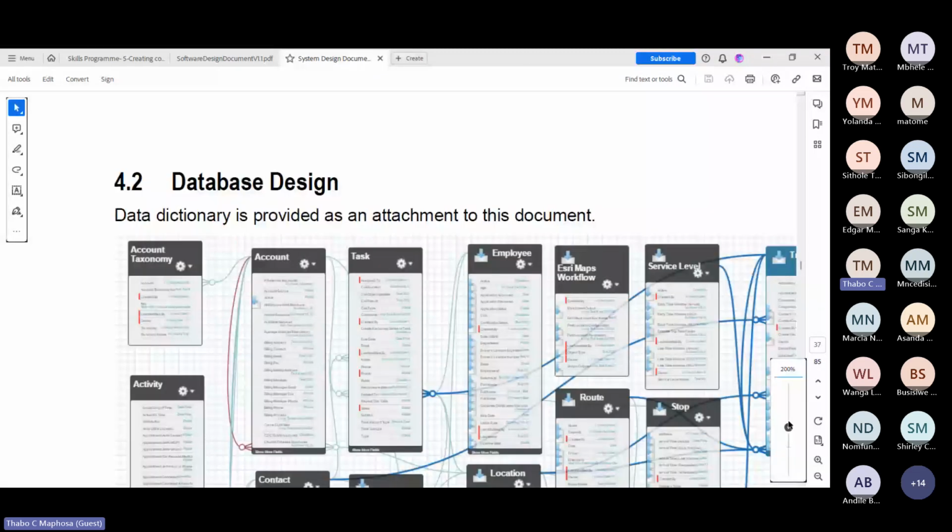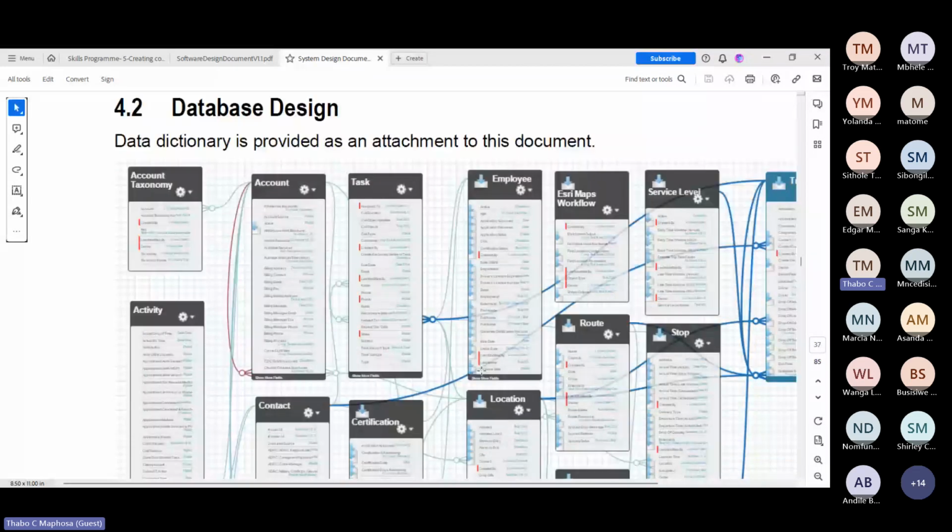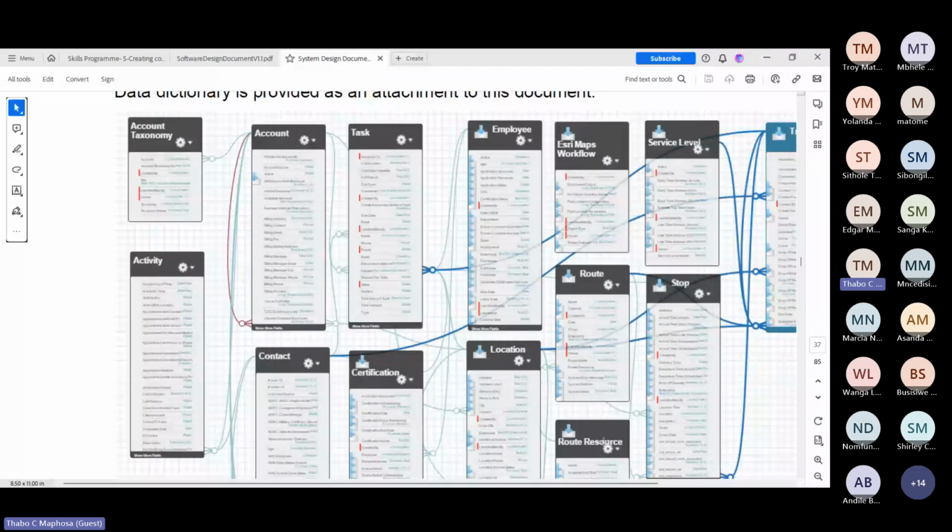Notice the account taxonomy links to account. There is a certain relationship there, which is a many-to-one relationship. One account has many account taxonomies, and then you've got a task that links also to the employees and stuff like that. This here is just an example of what you call a database design.